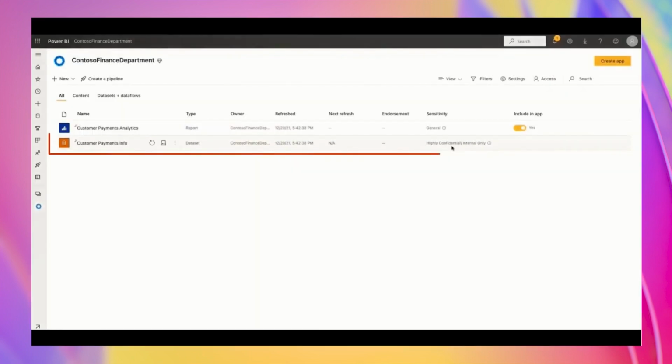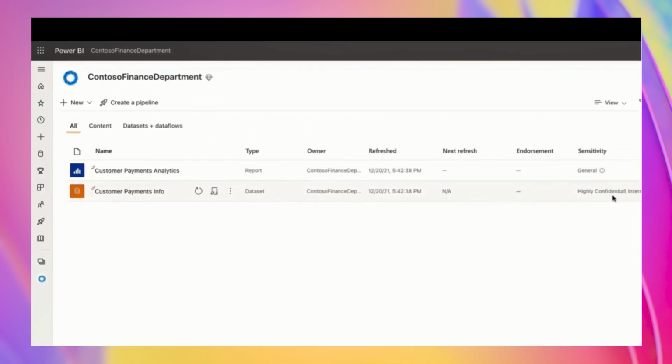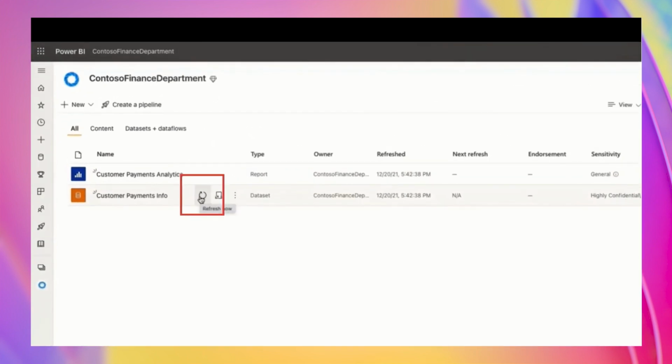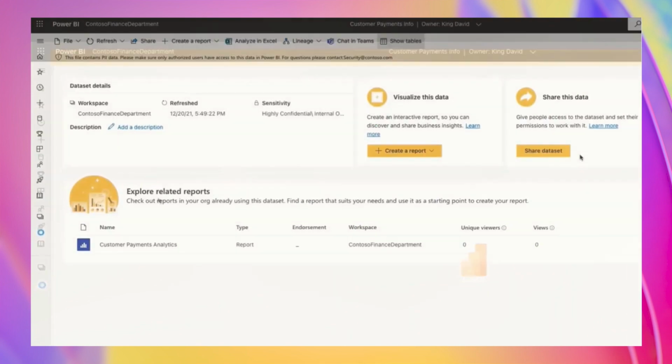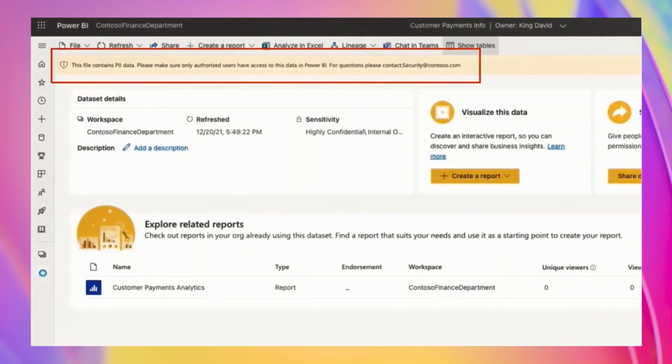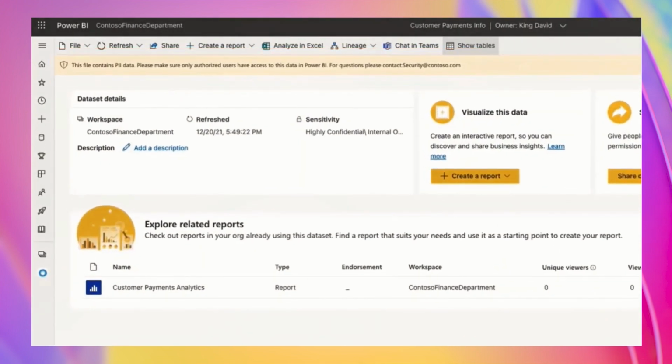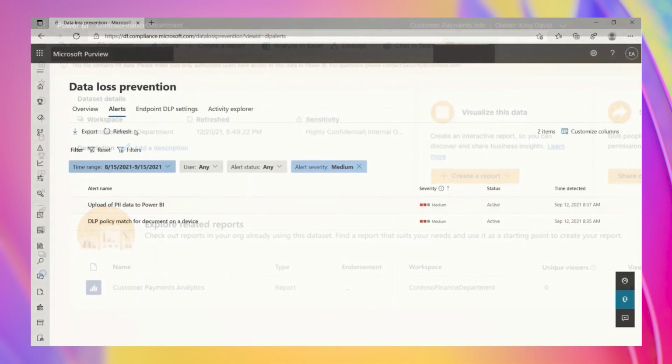In Power BI, I can see my data set. As soon as I refresh it, it's going to trigger the evaluation of the policy, and in this case, we're going to detect sensitive information. When I click on the data set, I can see the details of the rule that was matched. This is the exact same custom policy tip that we defined a moment ago.